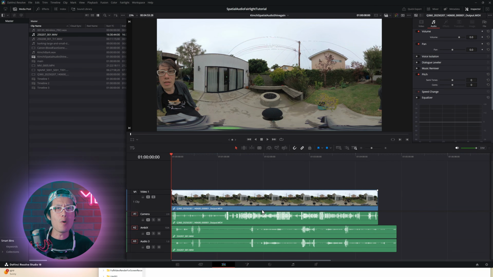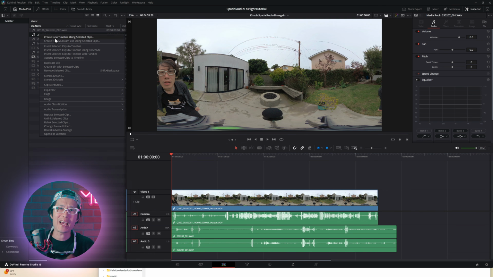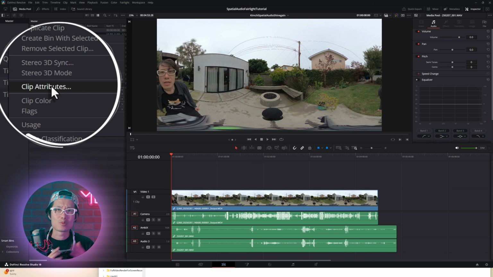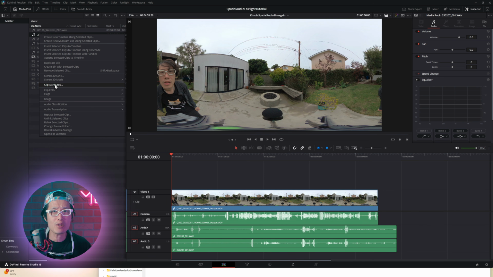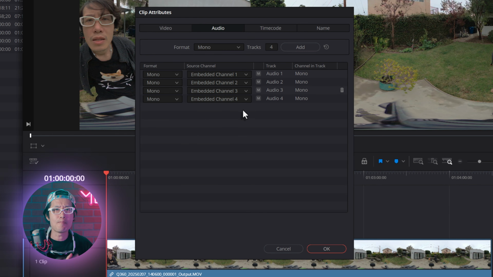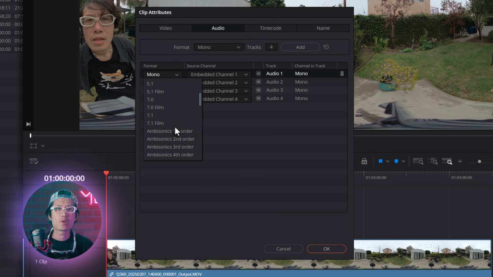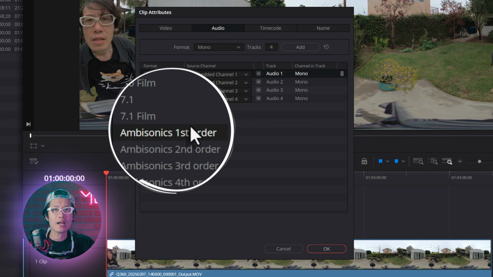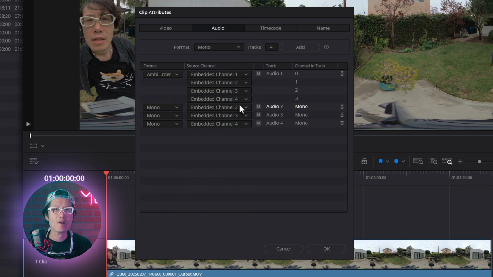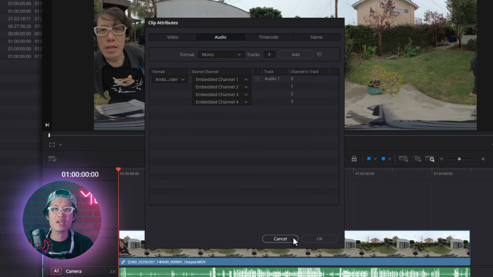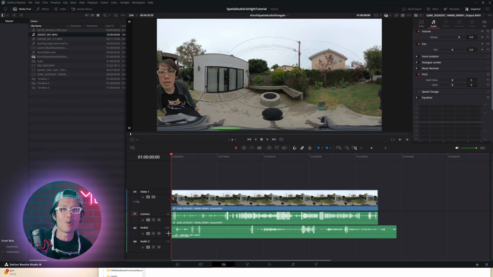Most of the time, your audio files will come in as multiple mono channels, also known as A-format, from production. It's our job as sound engineers to convert them before we start mixing. Right-click the multichannel spatial audio track, go to Clip Attributes, and in the drop-down, select Ambisonic First Order. Now, Resolve will group all those mono tracks into a proper Ambisonic track. You can delete the extra unused mono tracks now, hit OK, and finally, drag it onto your Ambisonic track.